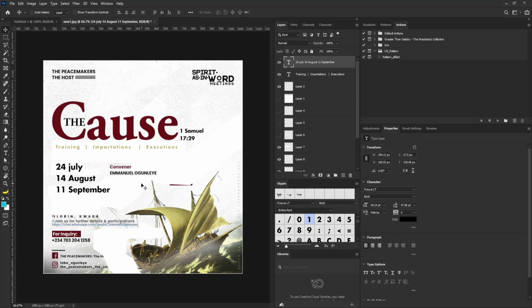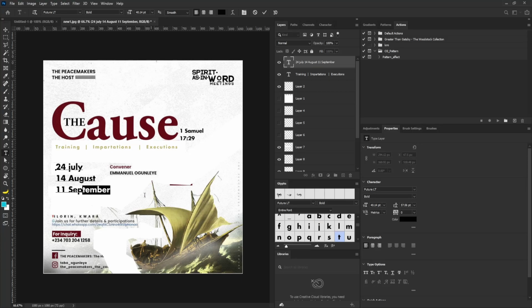And I'm going to teach you guys one other thing again. If you look at the way the date is arranged here, it looks as if September is longer than July. These are part of the things that affect the look of our project. So what I'm going to do is make this Sep.